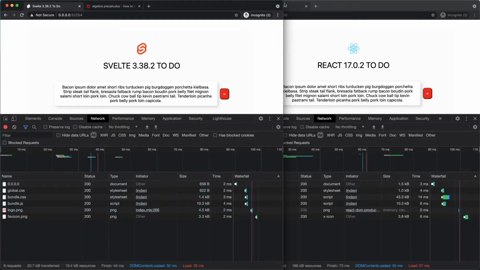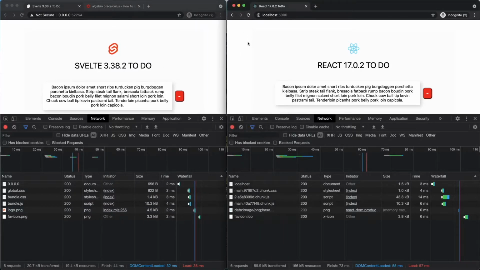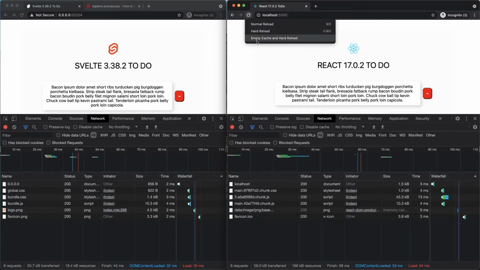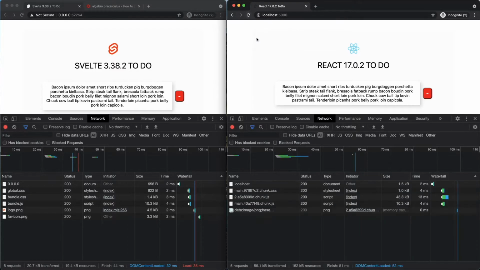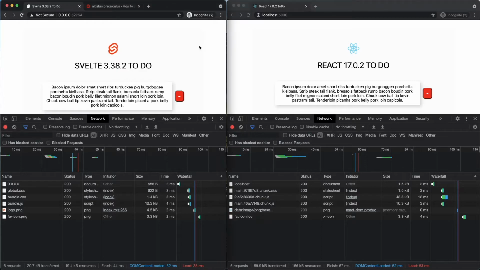Okay, let's go ahead and go to the React app, and let me do a hard refresh here a few times to make it as fair as possible. If I haven't mentioned already, we are using incognito tabs. Okay, so there you have that. Now let's go ahead and run Lighthouse.